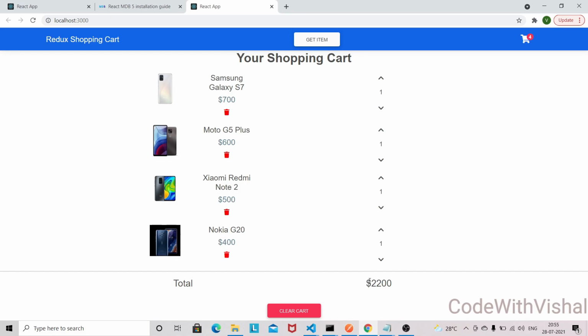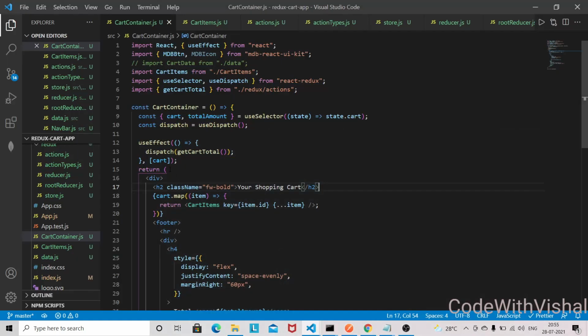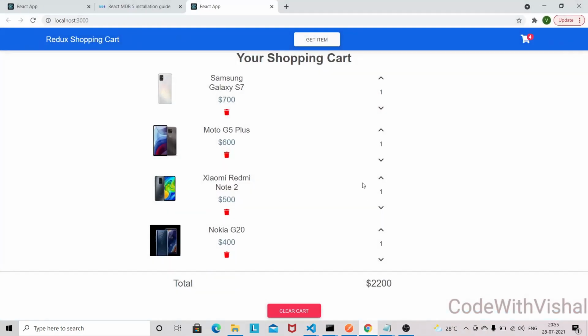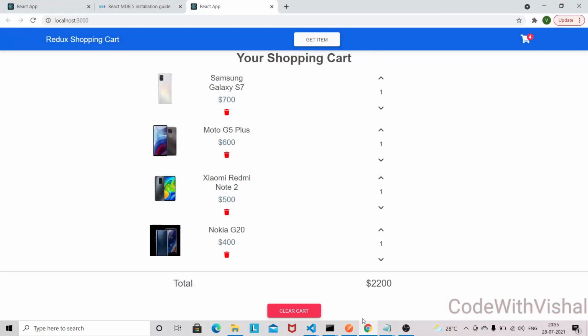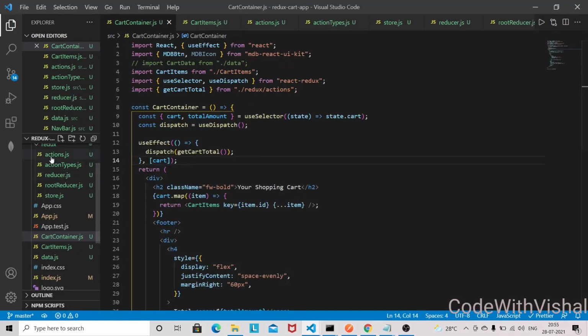So the amount is $2,200. And this will always dispatch whenever you are increasing the quantity or decreasing the quantity, or removing the products from your shopping cart. So you will always get the updated amount of your shopping cart. That's why I have used this way. Now the next thing we have to work on is increase. So let's work on the increase part.